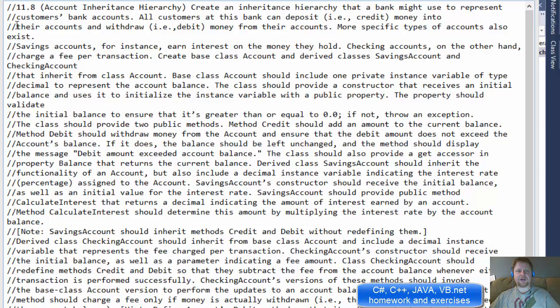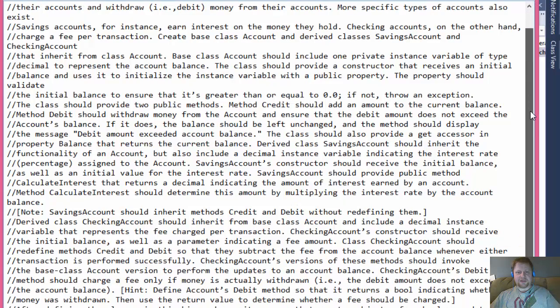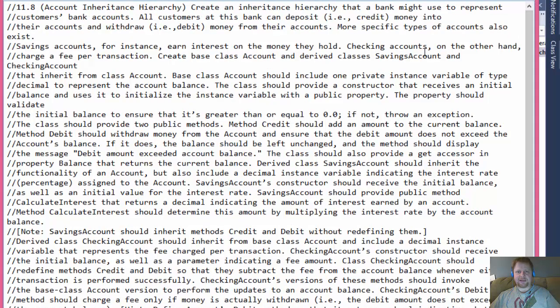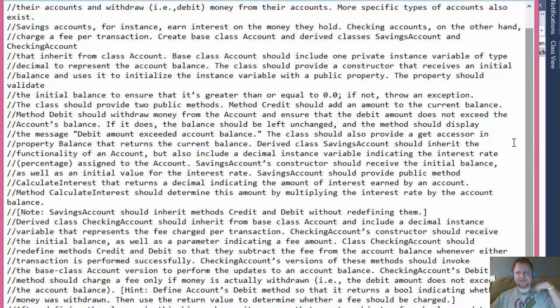We are going to do some object-oriented programming today, creating an account inheritance hierarchy, if I said it right. This is a long assignment, but basically we are going to create three classes. One will be account, which will be the base class for a checking account and a savings account. And then we will implement these accounts, and test them basically.